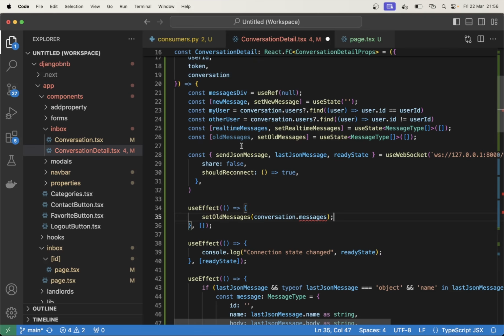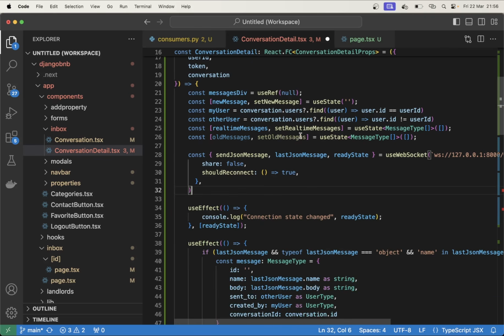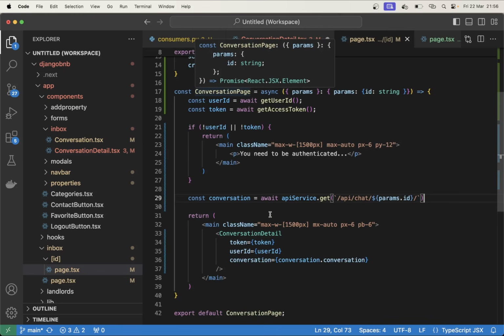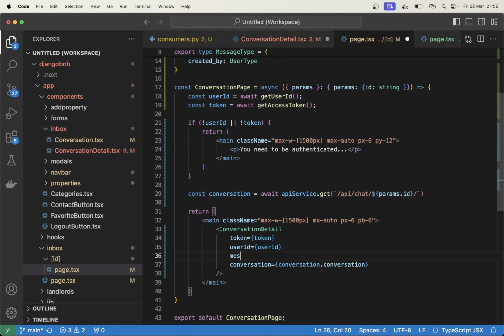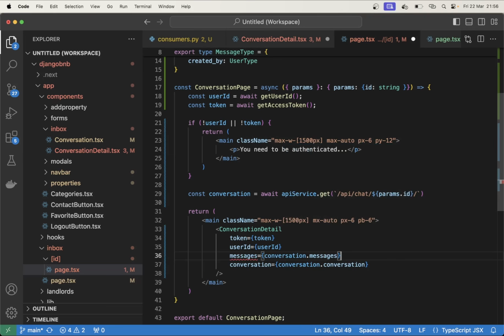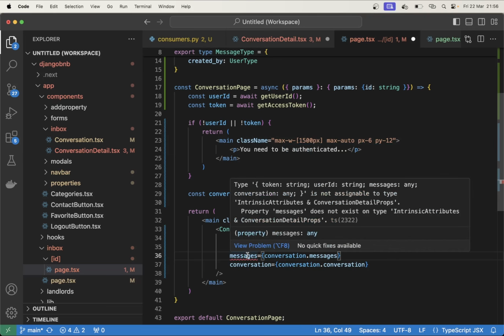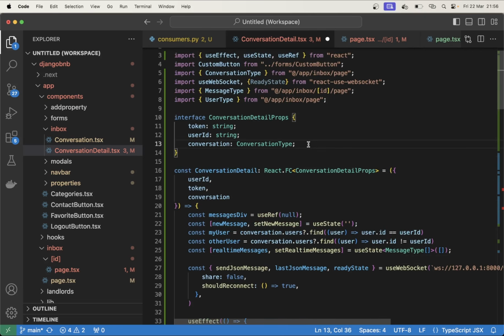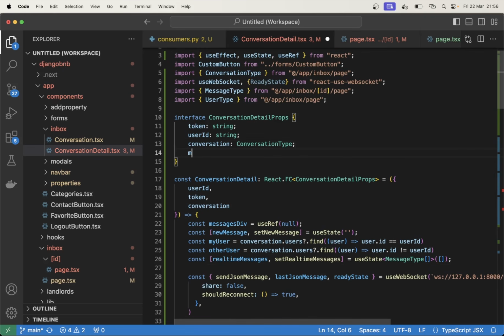Okay, let me try to do this a little bit different. Just remove this and remove this. Open up the page.tsx in the inbox here, the conversation detail page. Messages equals conversation.messages. I just get a warning because messages isn't expected up here. But we can change this a little bit. That might be the easiest way to do this.